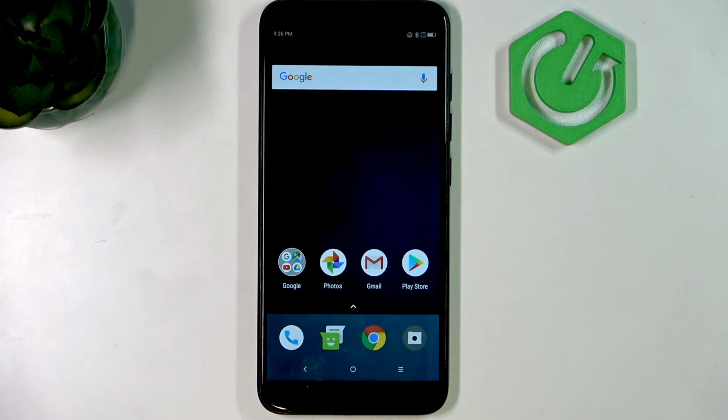Hello, in this video I'm going to show you how to change your keyboard language on the LENOVO K5 Play.